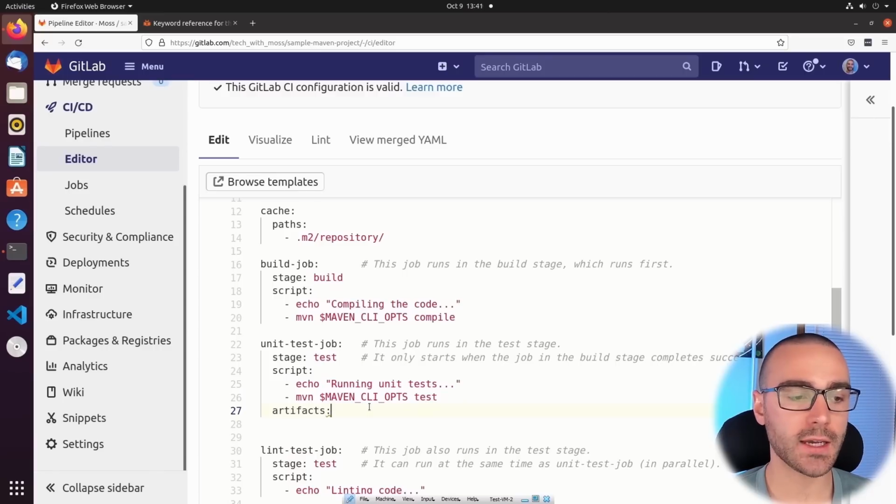When we use the artifacts keyword, we can specify a path that contains artifacts that we would like to persist beyond the length of the job. So after the pipeline has finished, any paths that were specified as containing artifacts will be persisted after the pipeline finishes. So we can access those artifacts and download them from GitLab. And in this case, we're storing JUnit reports.